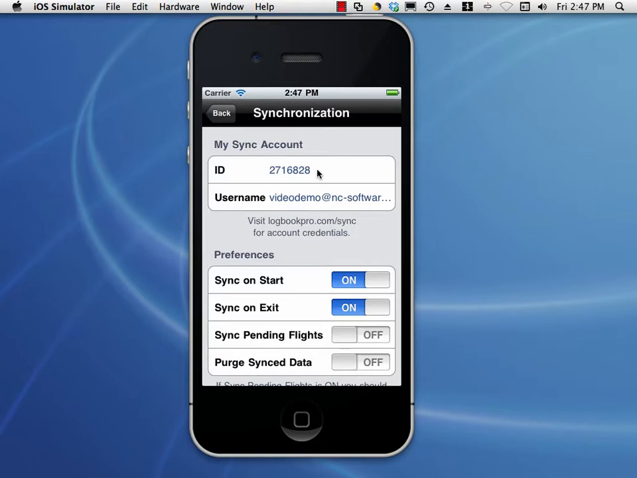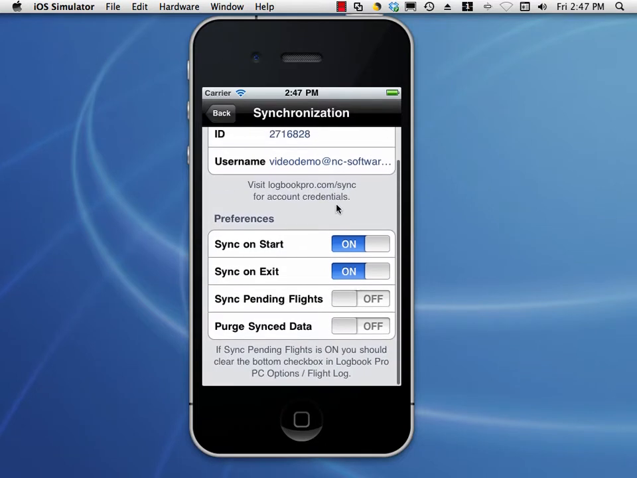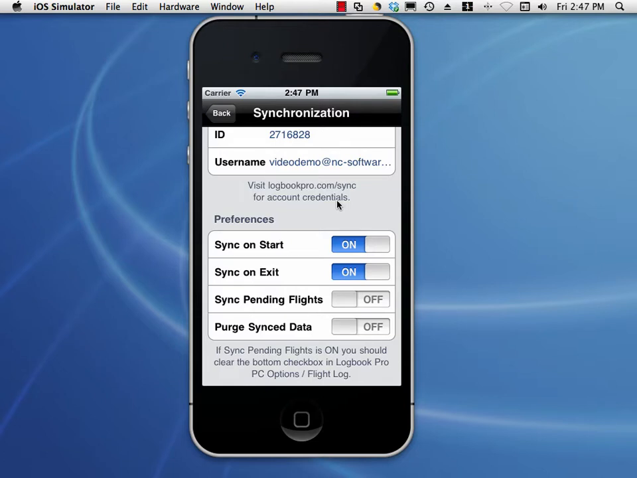Now you'll see this is our ID and username that we entered in the Getting Started video that we paired up with our MySync portal. You can get this information from logbookpro.com/sync. There are a few preferences for synchronization. We have sync on start and sync on exit. Pretty straightforward. When you start your application, if there is data to sync and an internet connection available, it will synchronize automatically. You will see a green bar at the top fade in, fade out during the synchronization process.